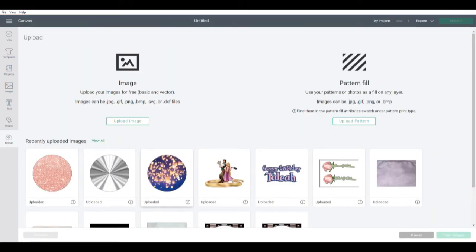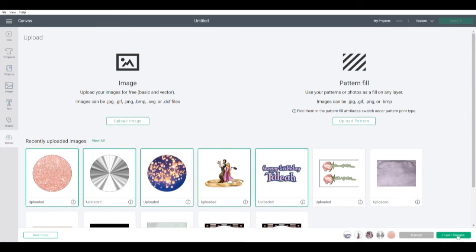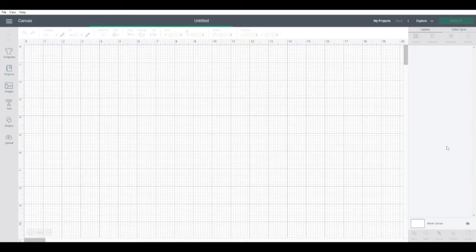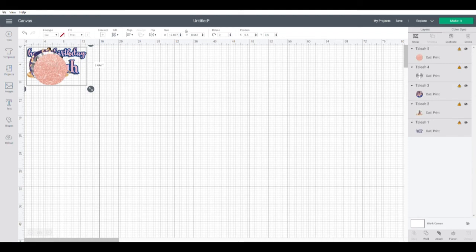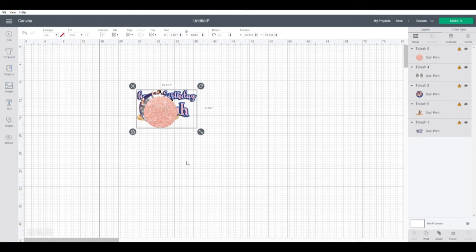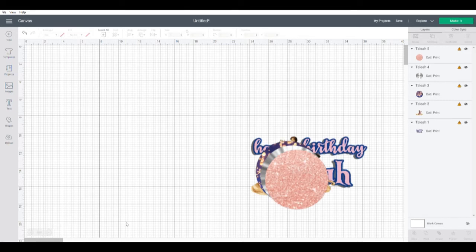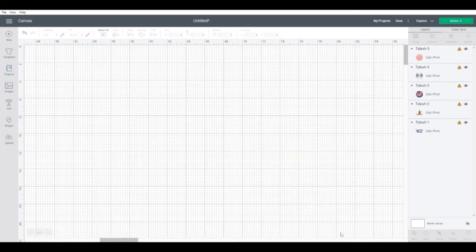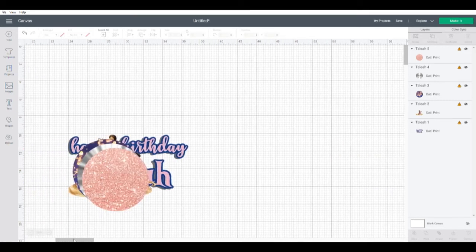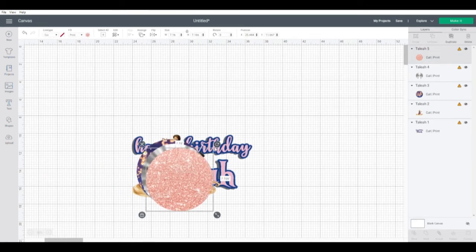Now I have all of my pieces uploaded into the Cricut's image files, and I'm just going to click on each one that I want to enter into my screen, and then click here on the bottom right where it says Insert Images. As they come in, I'll be able to see them, and there they are. I'm just going to collect them all, move them down out of that corner just so I can see them. Since I didn't resize them, they should be already ready to layer again so I can see how they're going to look.